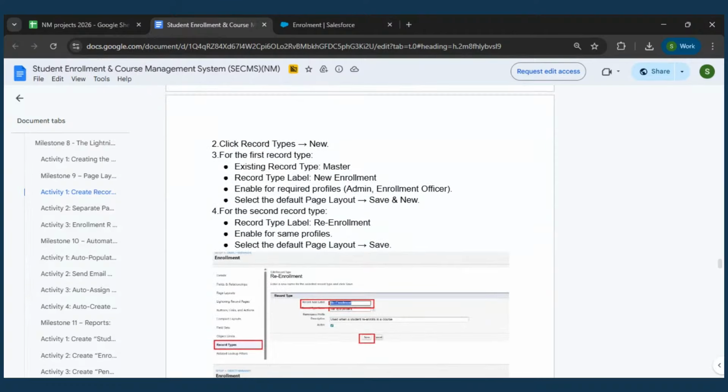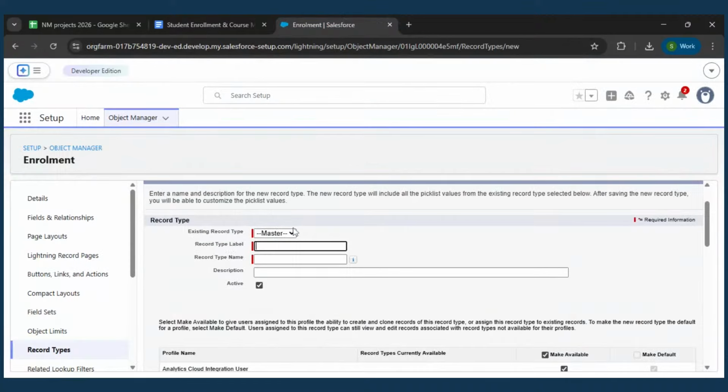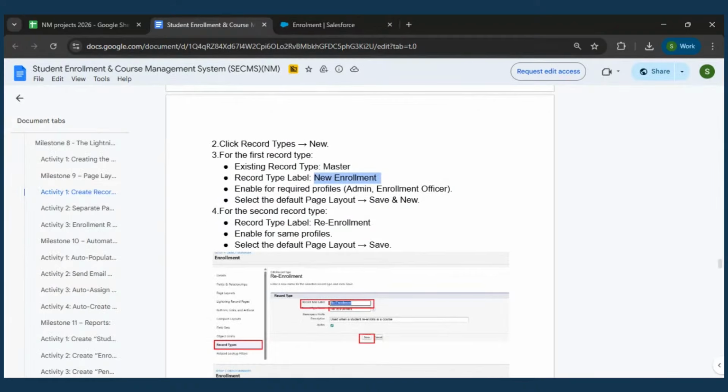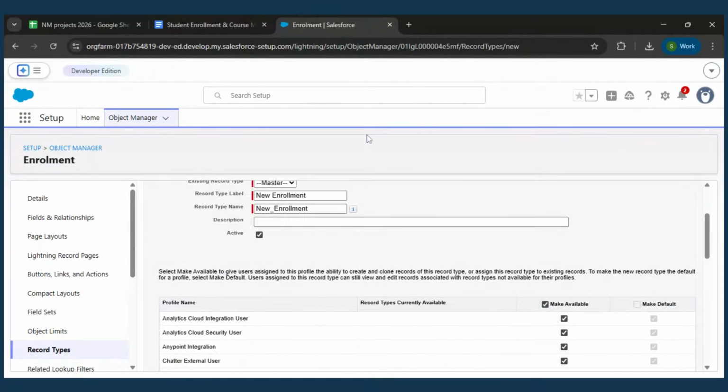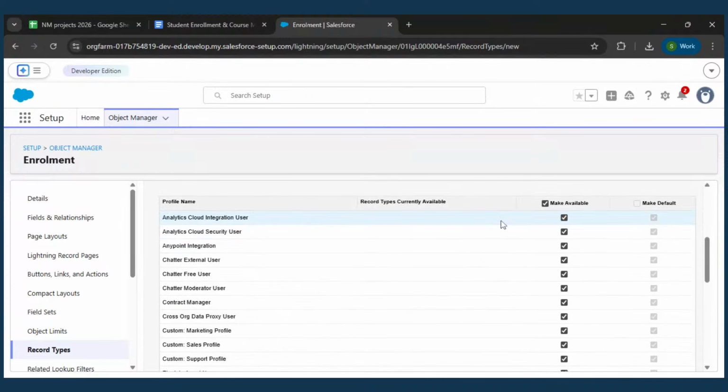Here existing record type, no need to change. Here master, record type label. As mentioned in the record type label here, new enrollment. Done. And next, select the page layout.